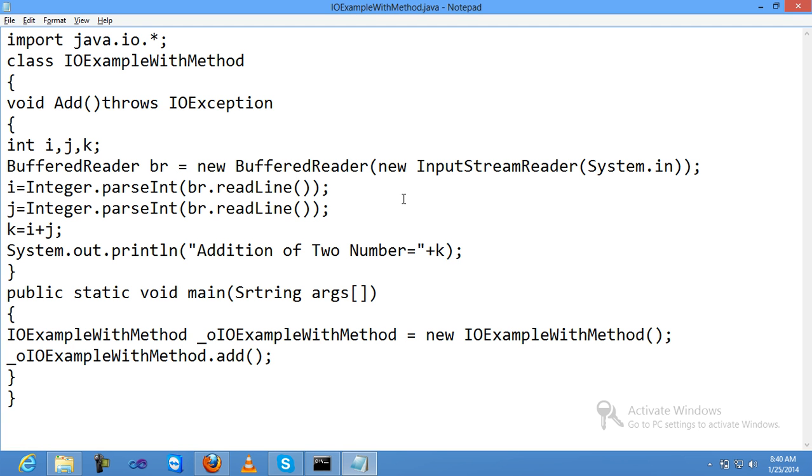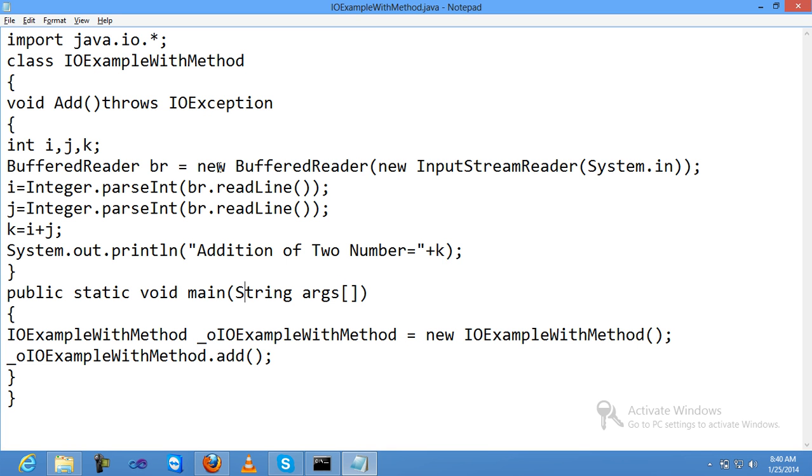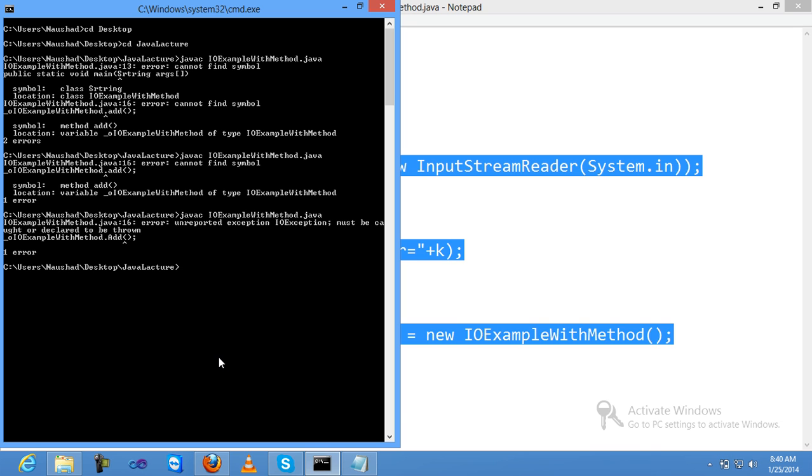Now the spelling of String was wrong actually, so change the spelling, let's save, and javac IOExampleWithMethod.java. Now there is an error because it cannot find the symbol. Which symbol? Look, the method name is what? The A is capital, so you need to put a capital, javac IOExampleWithMethod. And the last error is unreported exception IOException must be caught or declared to be thrown.